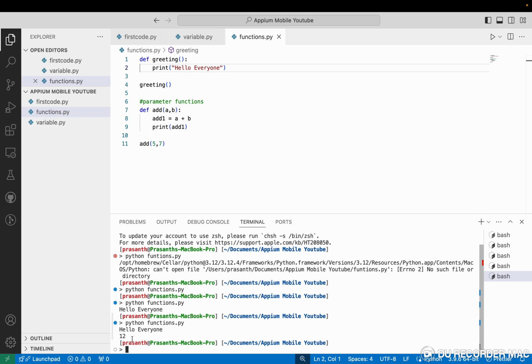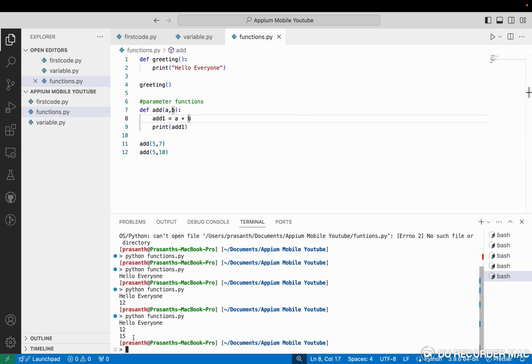See this, 5 plus 7, 12. If I call again, this time with different numbers, with 10, see this, the first call gives 12, the second call gives 15. So this is called a parameter function.